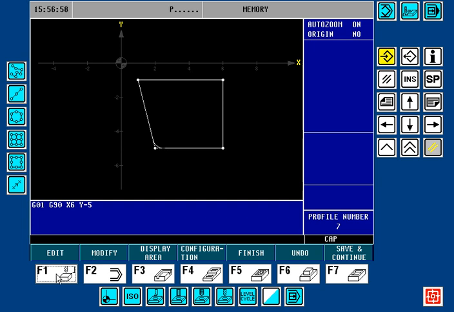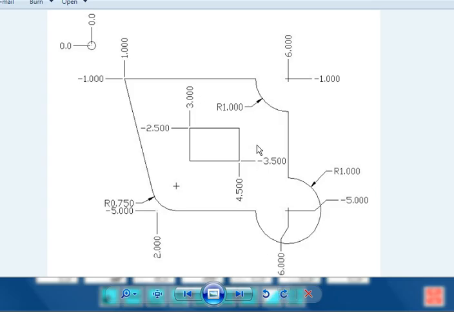And now I'm going to press the edit key again. And now we're ready to begin programming our next profile. Let's take a look at our next feature. Here we have this island.